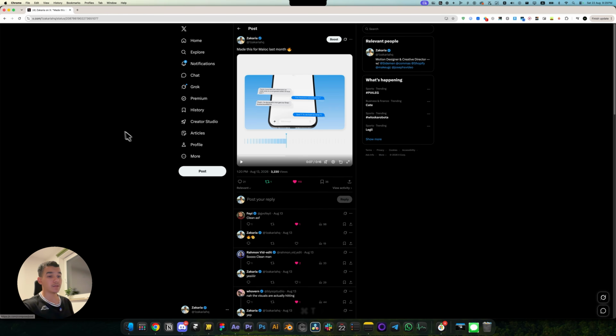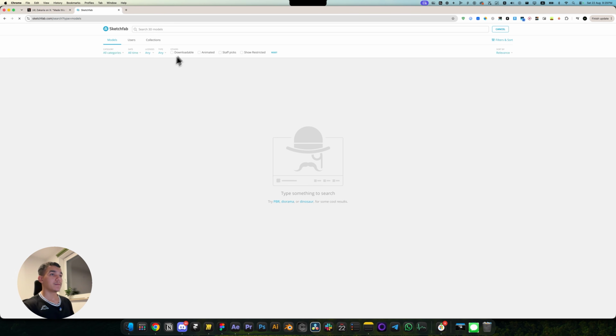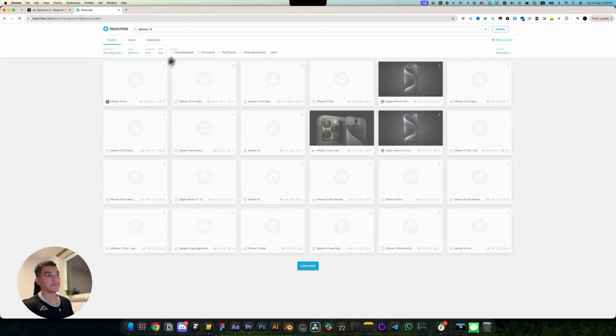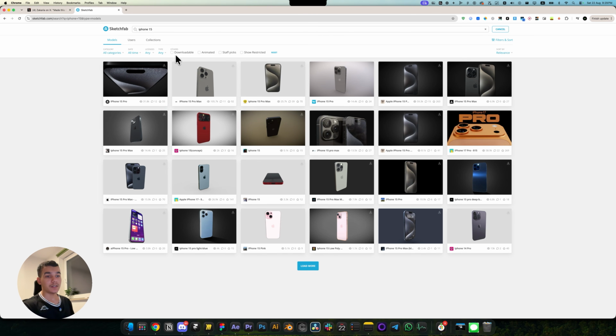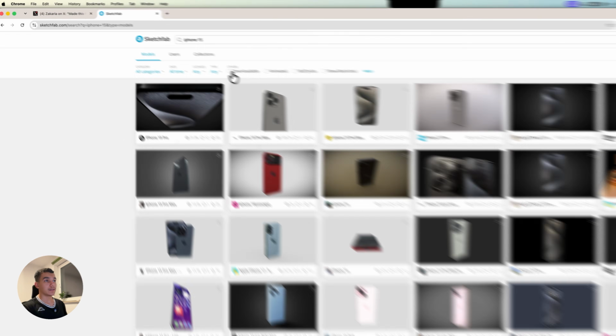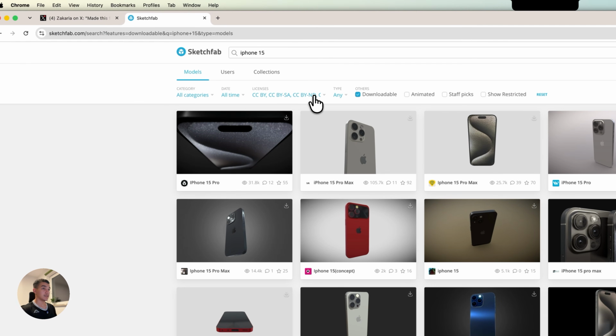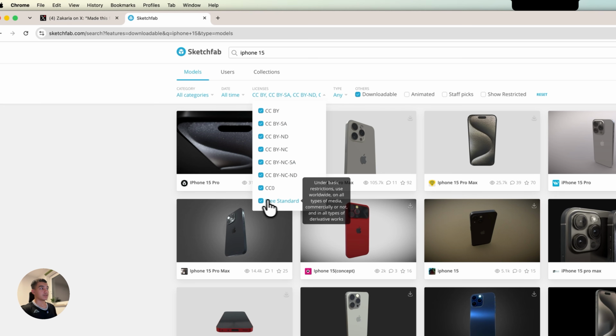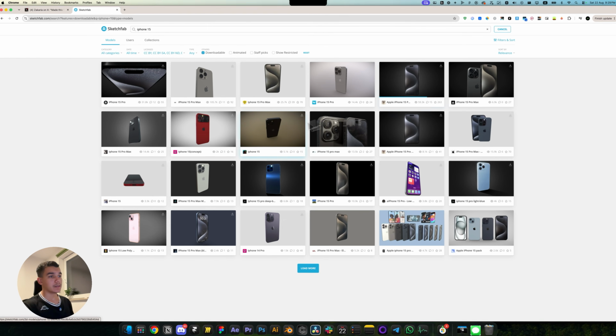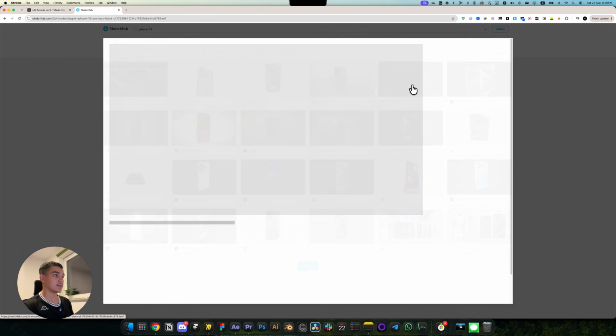So to find a 3D model, we're just gonna go to Sketchfab. Then we're gonna search for, let's say, iPhone 15. From those options here, make sure that you are checking downloadable assets only, and from here make sure you are selecting free standards. Now you can select whatever you want. Let's go with this one, let's say.